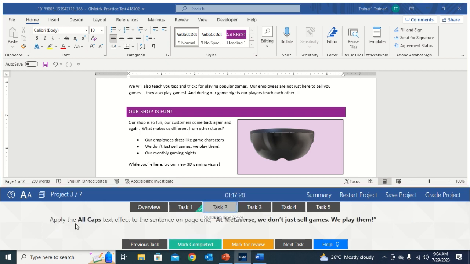Task 2, apply the all caps text effect to the sentence on page 1. At Metaverse, we don't just sell games, we play them.